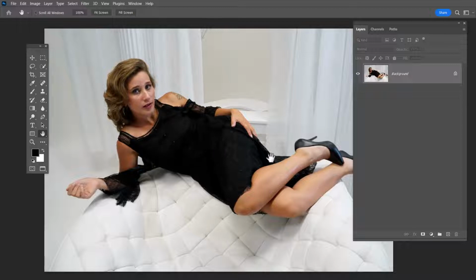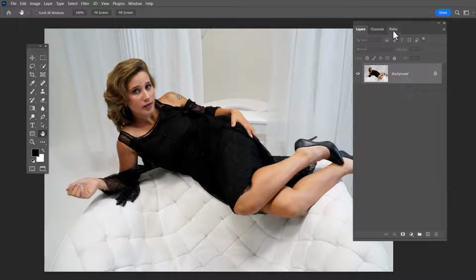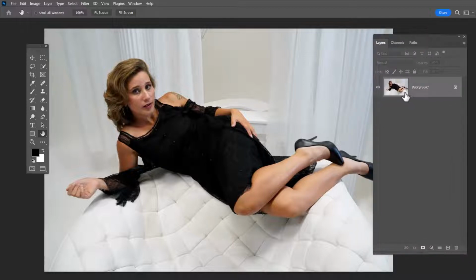I'm going to edit this as if I was the one that shot this and I want this to be in my portfolio. How would I go about editing this entire image? Okay, so I'm going to go ahead and duplicate this layer with a Command J, and let's get in close to her eyes.